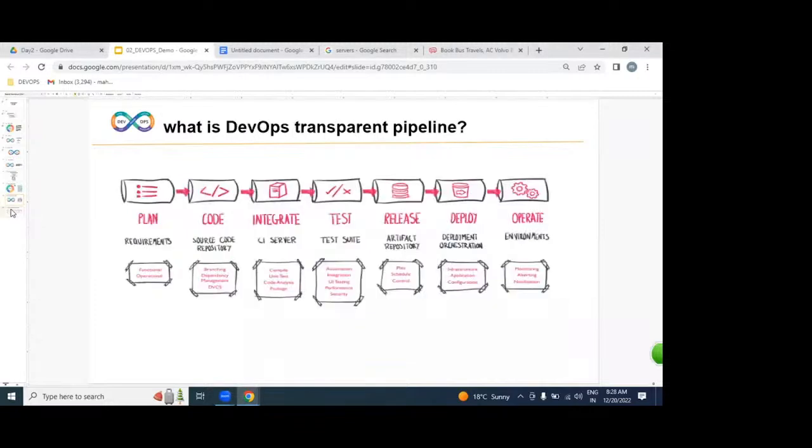But the actual DevOps transparent pipeline looks like this one. So in our course, we are going to be implementing this diagram. We are all working for 4.5 months for this diagram. For implementing this diagram only, we are going to spend 4.5 months here. In this DevOps transparent pipeline, we have several stages: planning, coding, integration, testing, release, deploy, and operation. But in this pipeline, our roles and responsibilities start from where? Dev infra. Ends where? Operations.